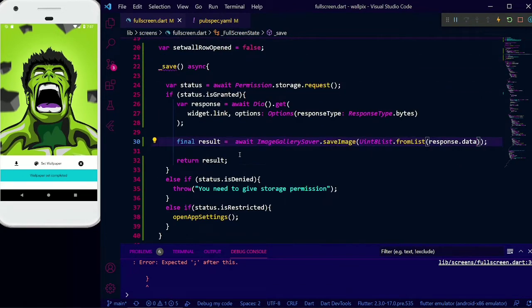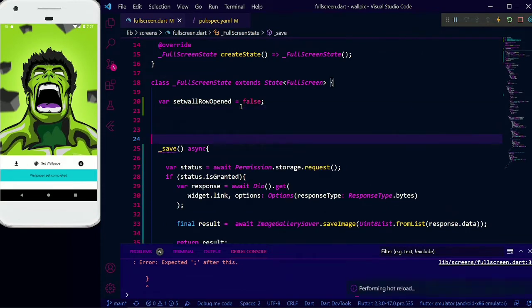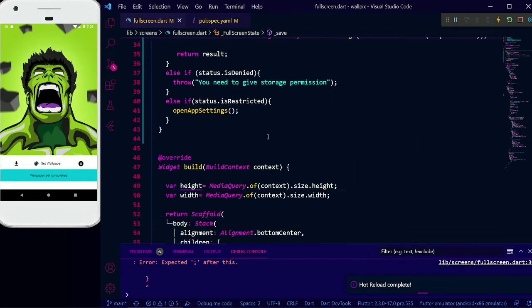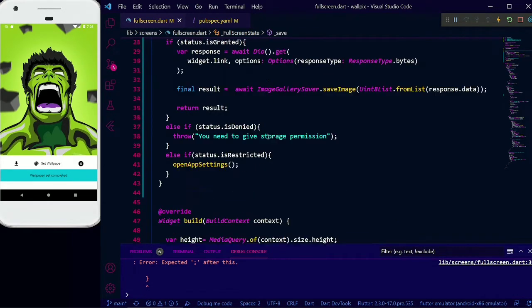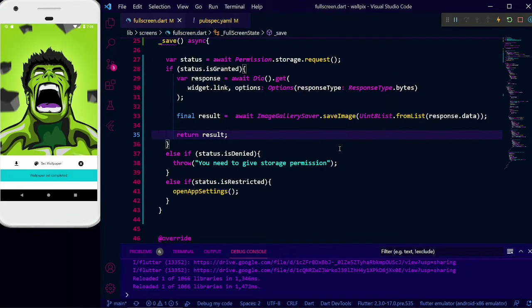Okay, so we have made our function to store image to gallery. Okay, still giving error. What? No, it's not an error now.